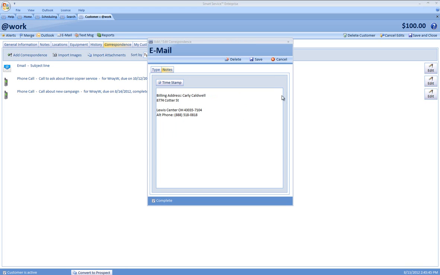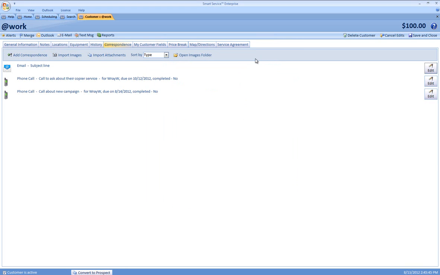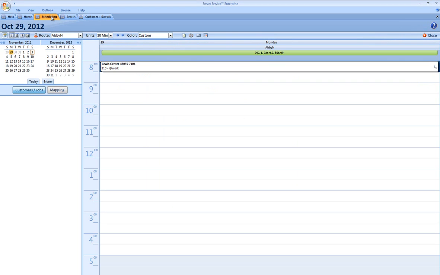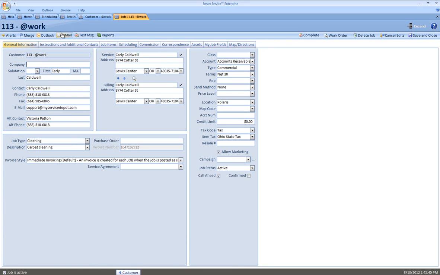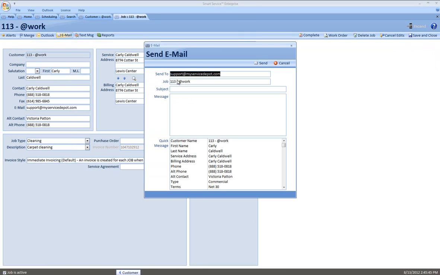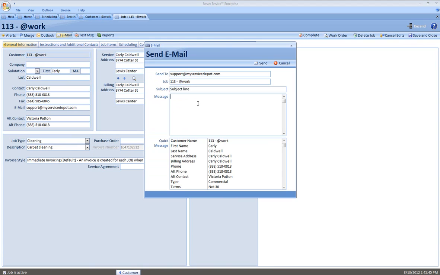I can also use a job record to initiate this process. If I head to my Scheduling tab, here I have a job scheduled actually for that same customer, which I can open by double-clicking. And I can use the shortcut here at the top of the screen to open up my email. It's also addressed to whatever email address has been provided here on this particular job. You can see the job name, and I can also add my subject line here. Not very creative on those, am I?